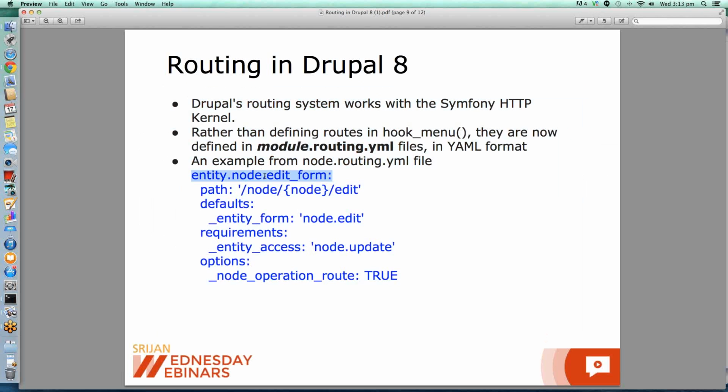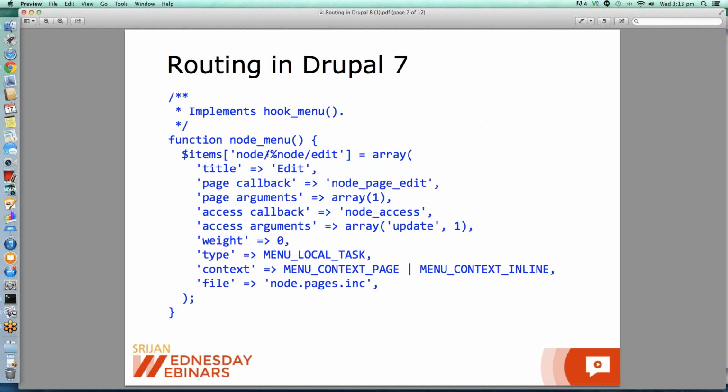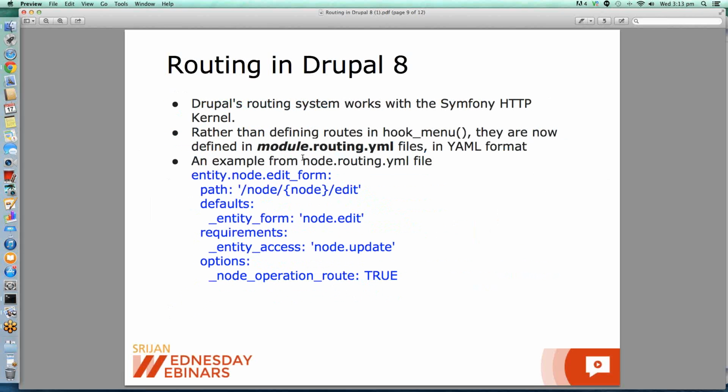So that is entity.node.edit_form, and this is the path, and this is nothing but a wildcard. Quite similar to this over here. This was a wildcard in Drupal 7 in hook_menu, and it is the same over here. This is a wildcard, and we are talking about the edit form, and it defaults to node edit.